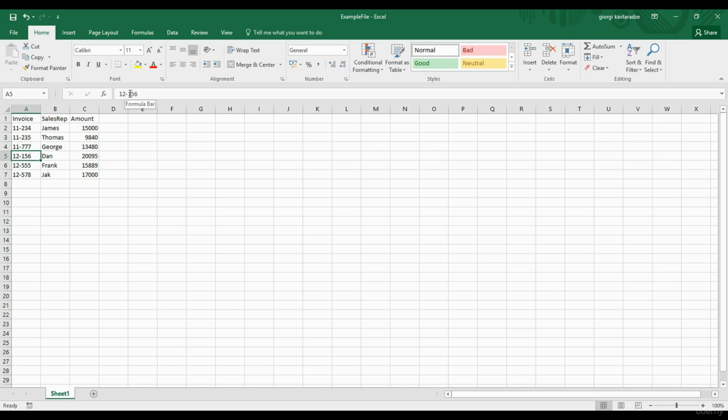To delete the cell's content, we can press the Clear button here and choose the Clear Contents command. Or we can press Delete or Backspace on the keyboard instead. The main difference between these keys is pressing Delete clears the contents of a range of cells, while pressing Backspace clears the contents of a single cell.